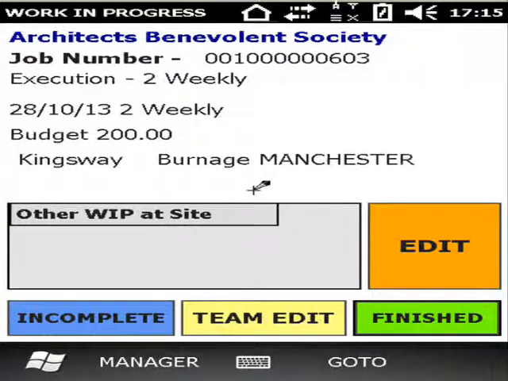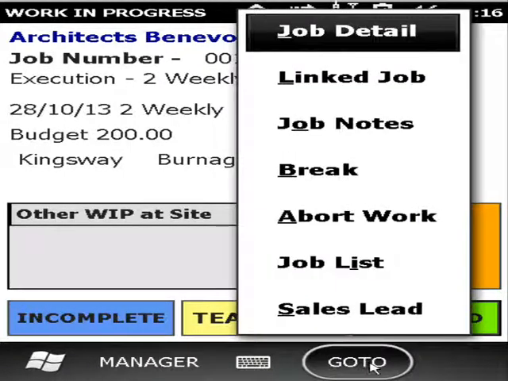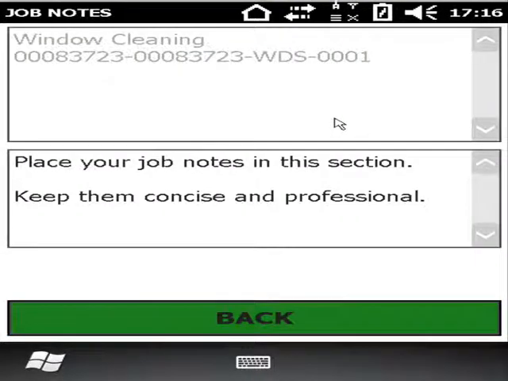Job notes are a new feature of the application. There is no requirement for you to use this section unless you have some information that you wish to record on the job. The option to add notes is available by clicking on the Go To button on any active job and selecting the Job Notes option. On screen is an example of some job notes.